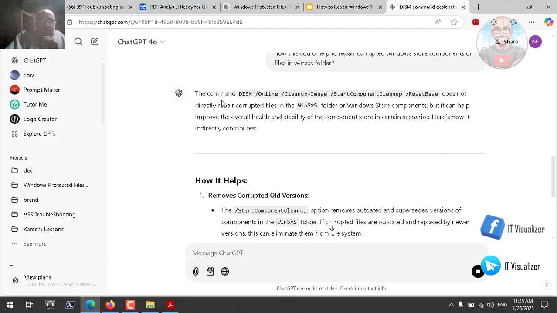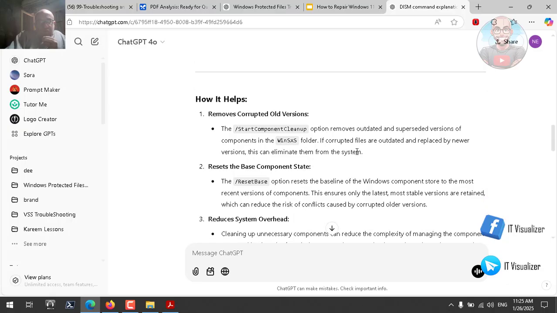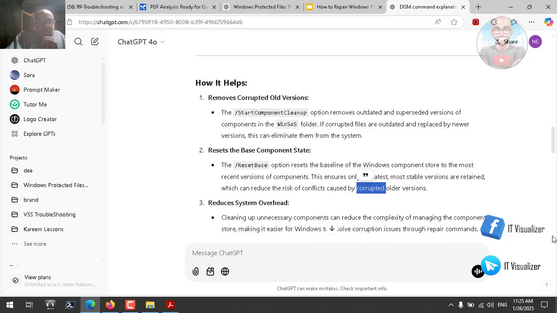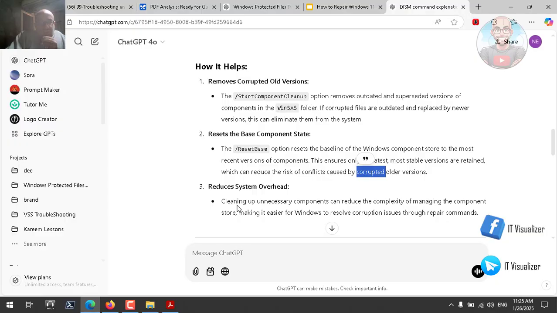So it's saying here that this does not directly repair corrupted files, but it can help to improve overall health and stability of the component store in certain scenarios. Here is how it can indirectly contribute. Okay, it's talking about removing outdated and superseded versions of components. If corrupted files are outdated and replaced by newer versions, this can eliminate them from the system. Okay, ResetBase: this is to store the most recent version of the component. This ensures only the latest, most stable versions are retained, which can reduce the risk of conflicts caused by corrupted older versions. Okay, so this is how, in an indirect way, this cmdlet can help us.